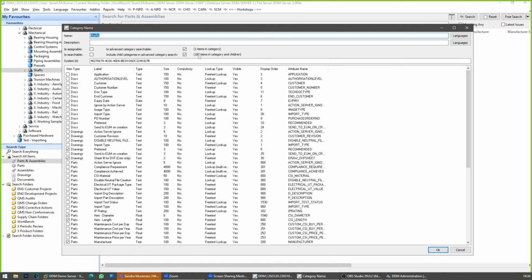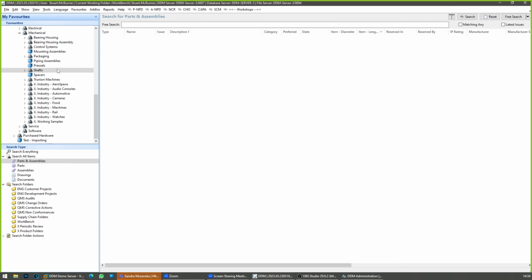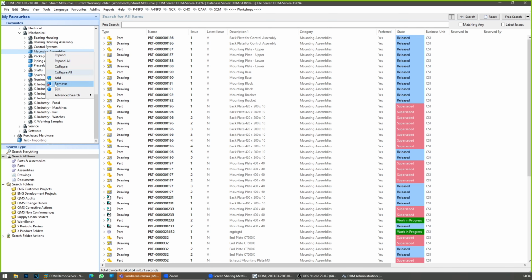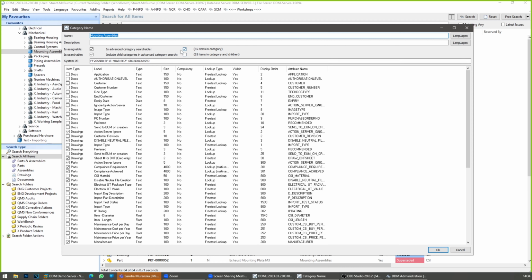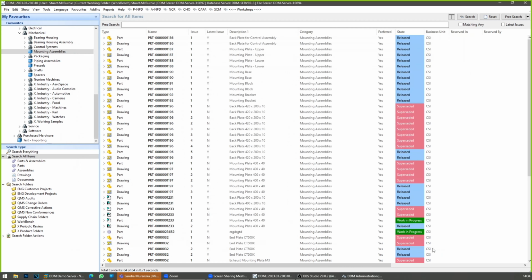And we've also put in here how many items are actually at that level. If you switch those on, this advanced search option appears. So if I choose mounting assemblies, and I edit this, if I switch that off, we no longer have that advanced search option.